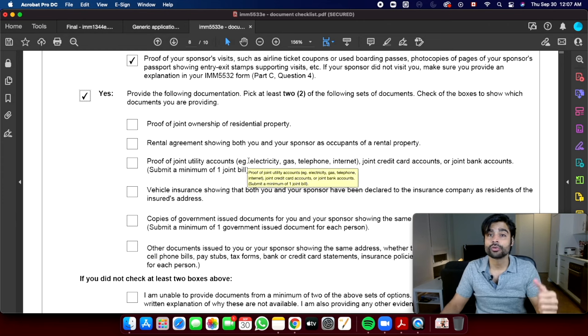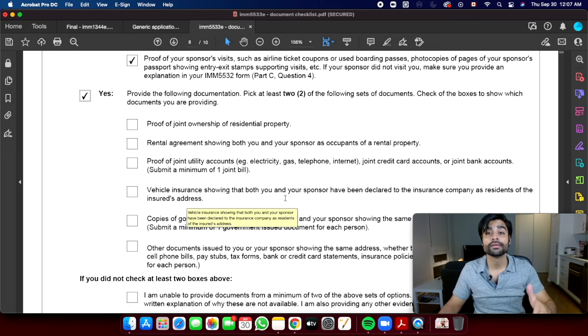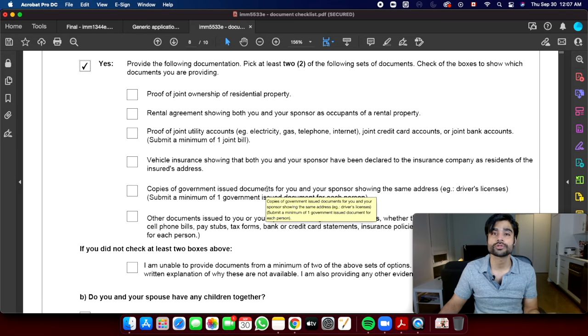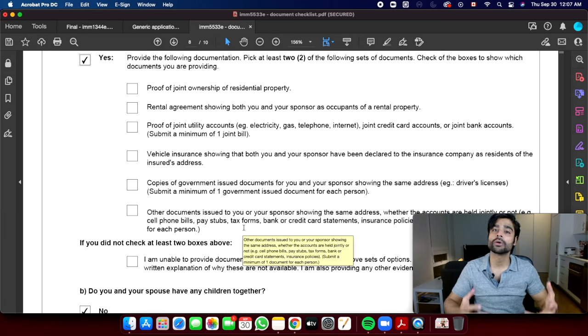Joint utility, so electricity, gas, telephone, internet bills with both of your names in those bills, registered at the same address. If you own a car, then you and your spouse have been declared to the insurance company as residents of the insured address, or copies of government issued documents. So if you get a photo card, if you get a driver's license, the address of you and your spouse should be the same. Or if you open a bank account together, you are either listed as a nominee or you have a joint bank account.